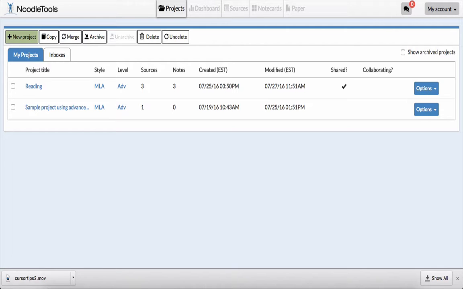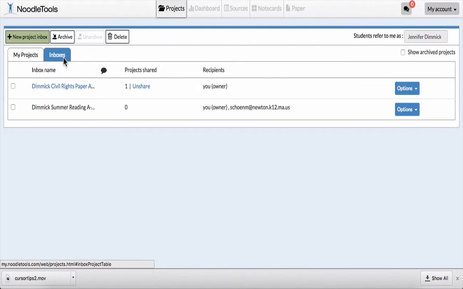Projects that are shared with you are grouped together under inboxes. So when you log into NoodleTools, you'll do that through Google Drive and you'll automatically be taken to the My Projects tab. And those projects are actually projects that you might be working on to create your own bibliographies or note cards or samples for students. But actually what we're going to be talking about in this video is the Inboxes tab. So I'll click on the Inboxes tab to go there.